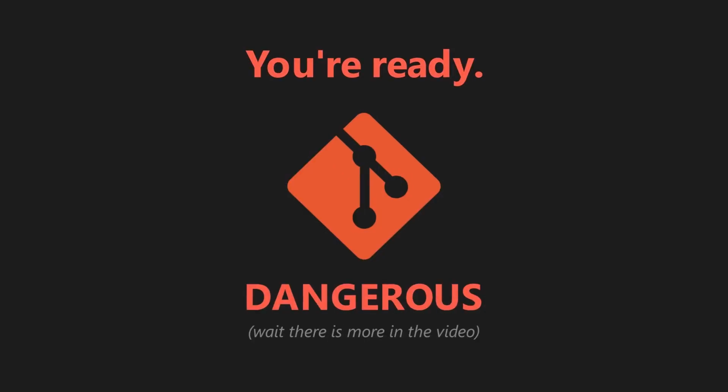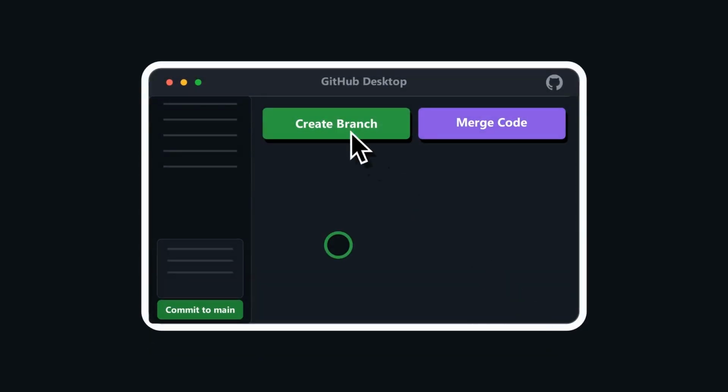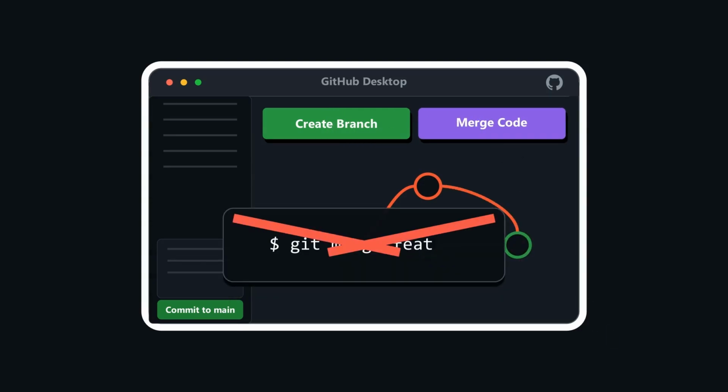Remember when I said you didn't have to use the terminal? You can use a visual app like GitHub Desktop. It gives you a clean interface with buttons to create branches and merge code, no typing required.